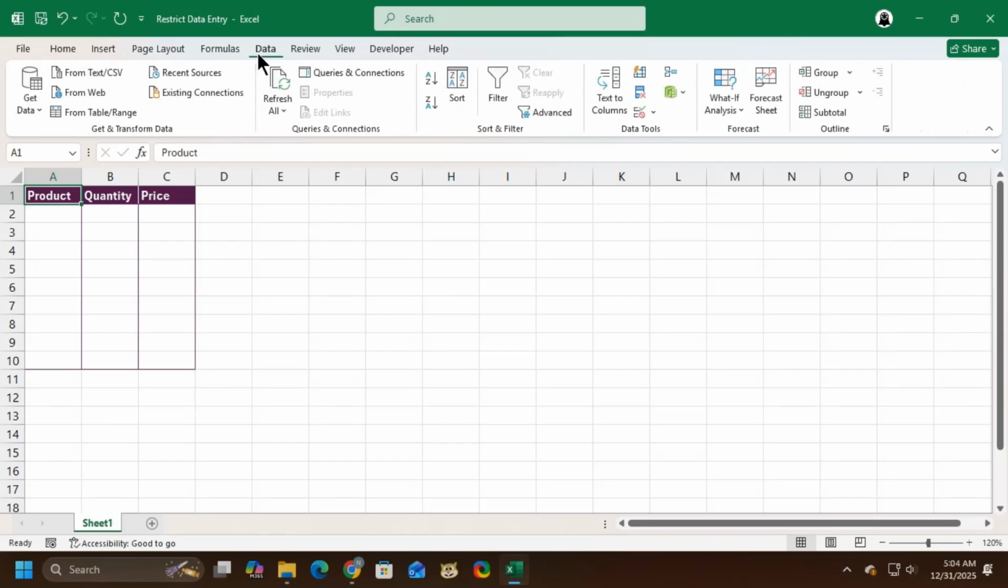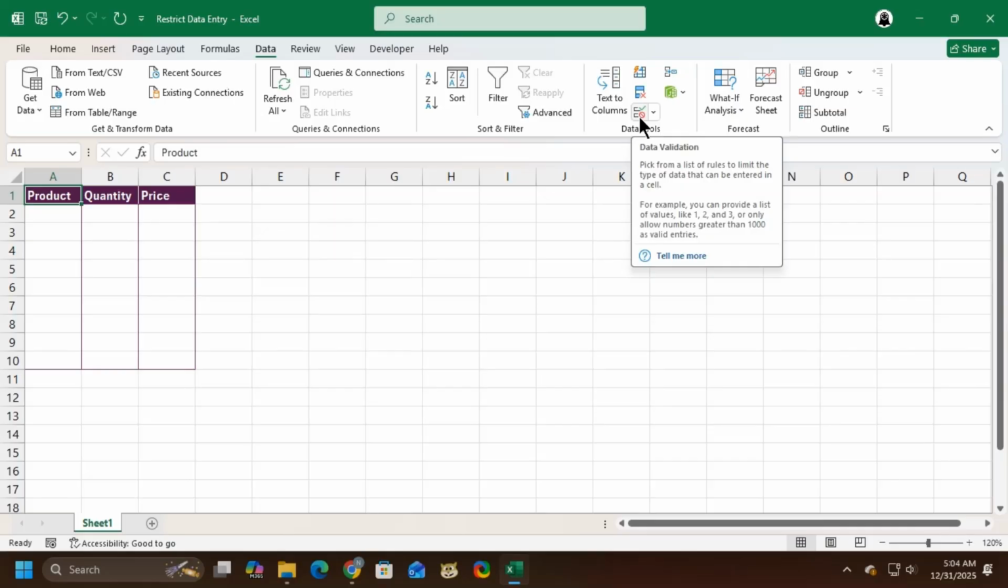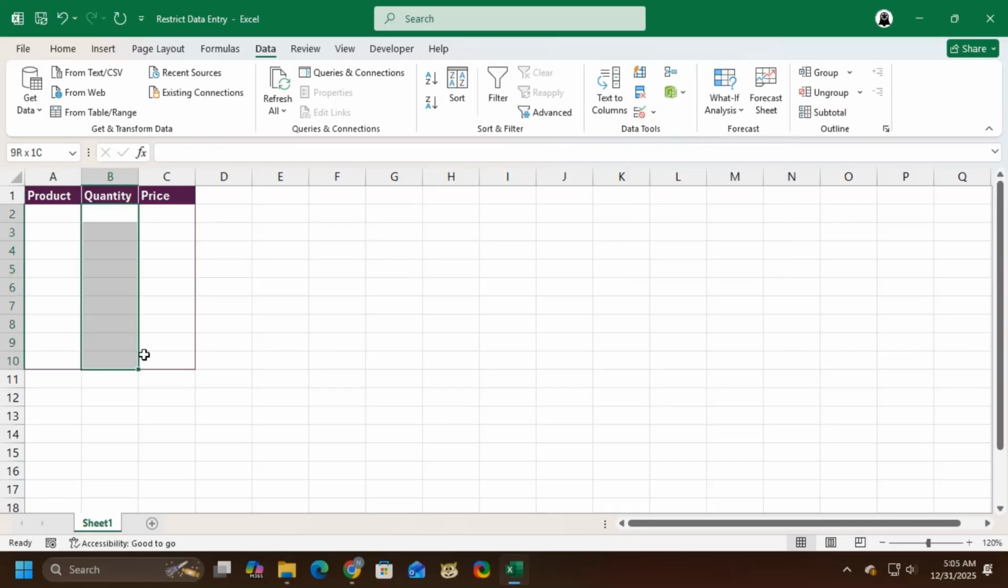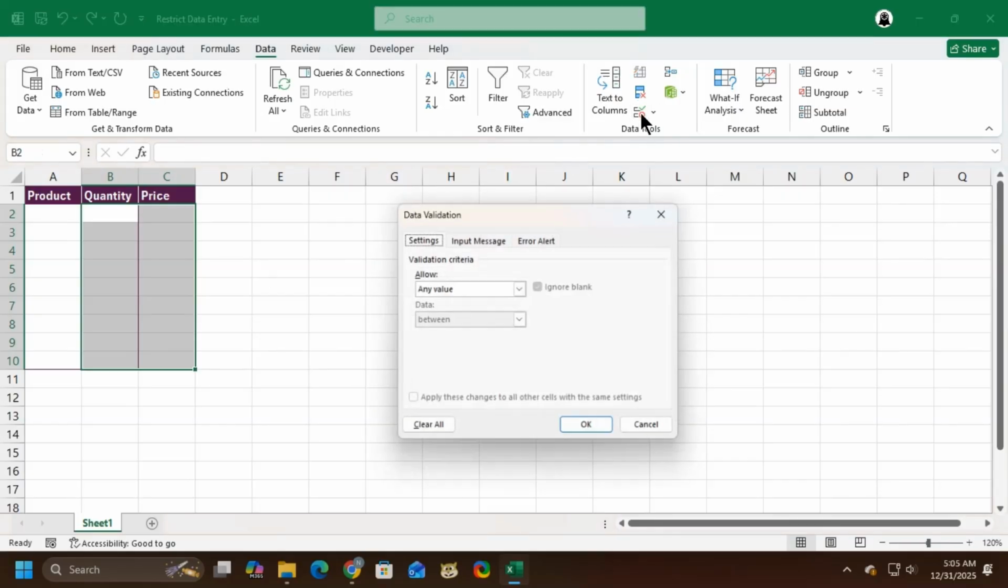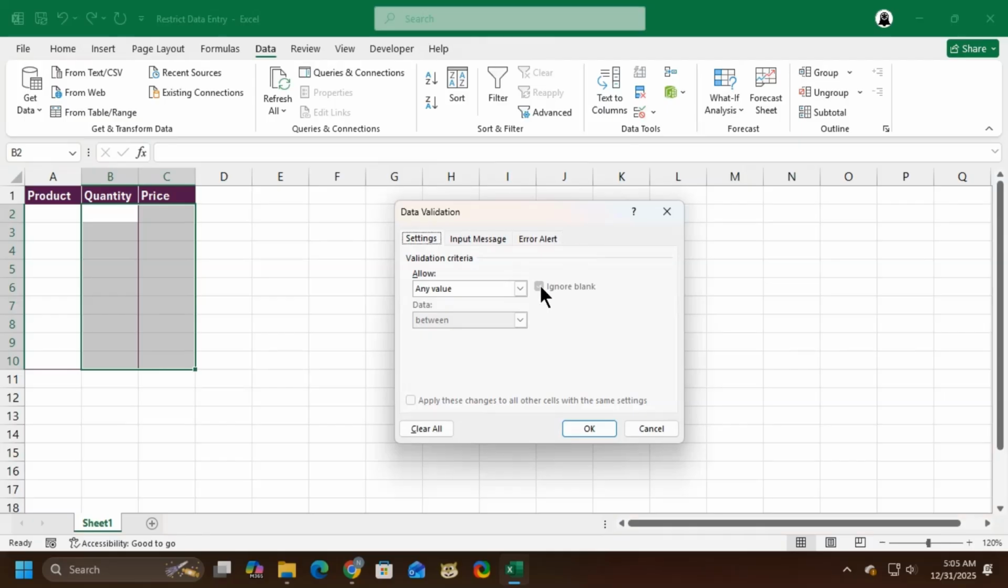To apply this, first select the range where you want to enforce this rule. Then go to the Data tab, and in the Data Tools group, click the Data Validation dropdown. This opens the Data Validation dialog box. On the Settings tab, choose Custom from the Allow dropdown and make sure to uncheck Ignore Blank. Now enter the formula shown on the screen.